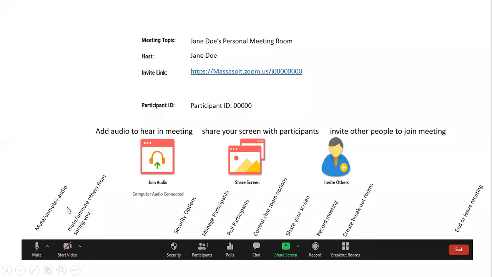Mute means you're going to mute your audio. So if you're a participant and you're listening or watching, you're in the meeting and you need to get up, or your phone rings, you mute your audio so nobody else can hear it. Like you probably just heard my phone in the background.